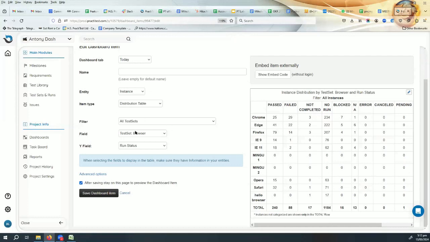And then finally, we've got the X and Y fields. So if you're doing a distribution table, then you'll have an X field and a Y field over here. So you've got field over here, test set browser, that's your X field. And then you've got your Y field over here showing run status. And so if it's obviously a bar chart or a distribution table, it will have 2. If you're doing a pie chart, it will only have 1. But in each of these cases, yeah.